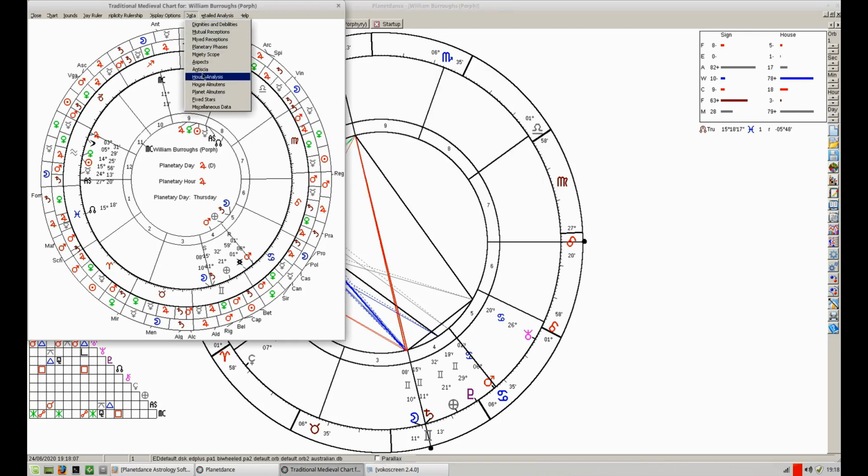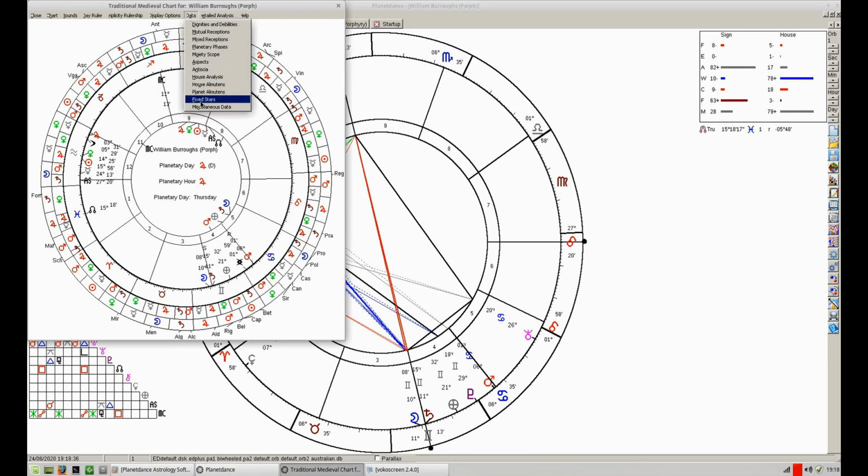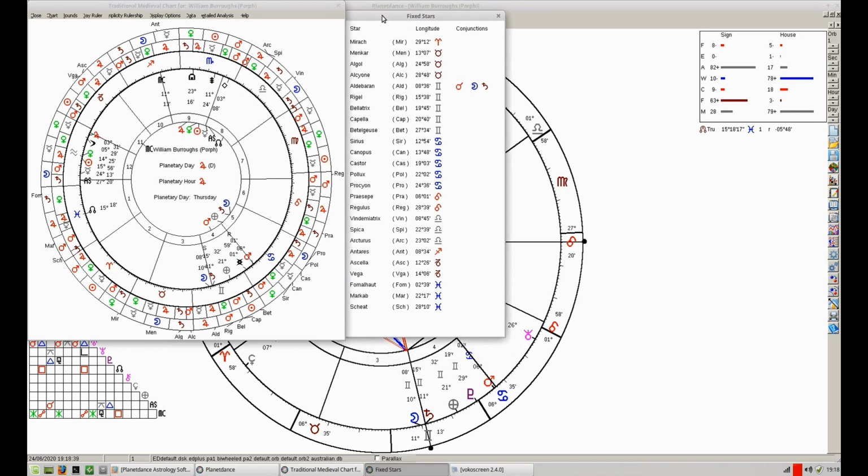And you have various listings, including house analysis, which shows you the ruler of the house and the house in which the ruler lies. So for example, the first house is Aquarius, is situated in Aquarius, and it's ruled by Saturn, which is in the fourth house, and in fact on the cusp of the fourth house. There's a listing of fixed stars, including close conjunctions to the fixed stars. So you can see from the chart that the Moon and Saturn here on the IC are closely conjunct the fixed star of Aldebaran, using the longitude of that fixed star at the date of Burroughs' birth.